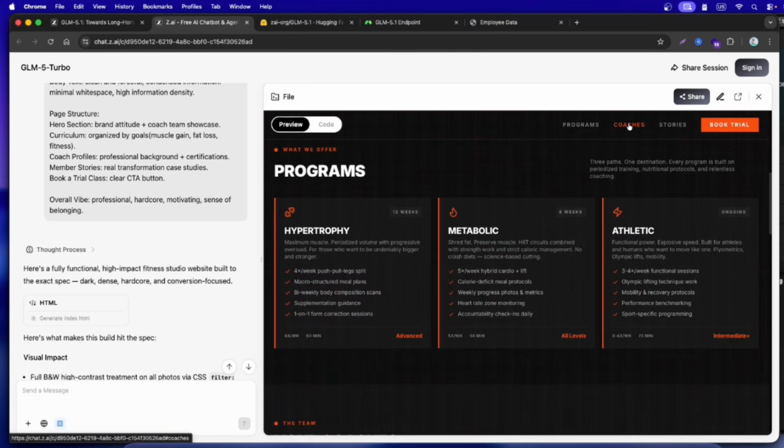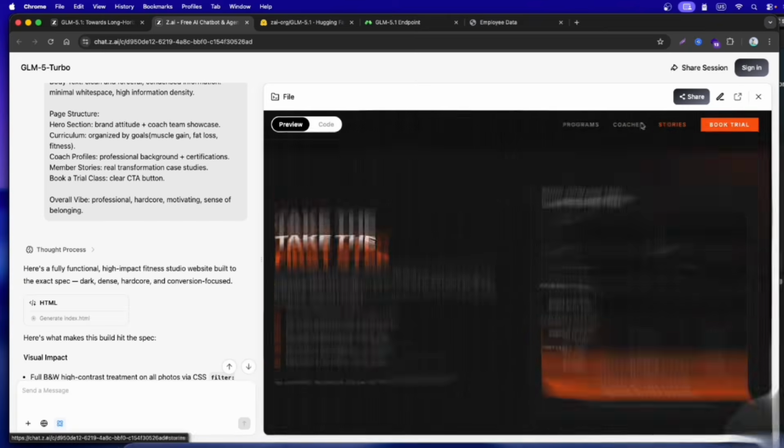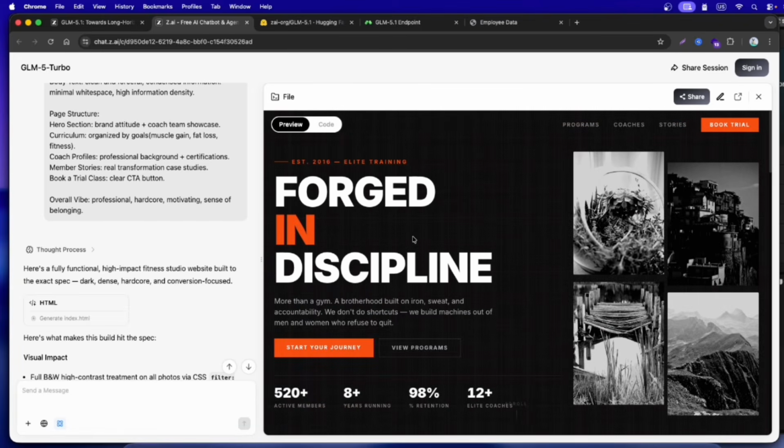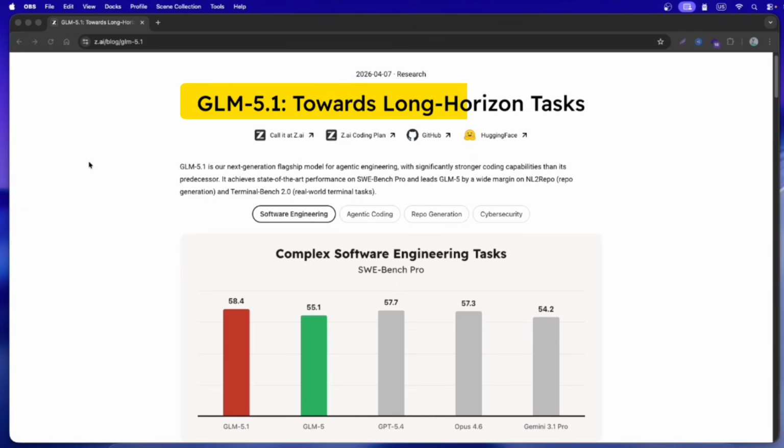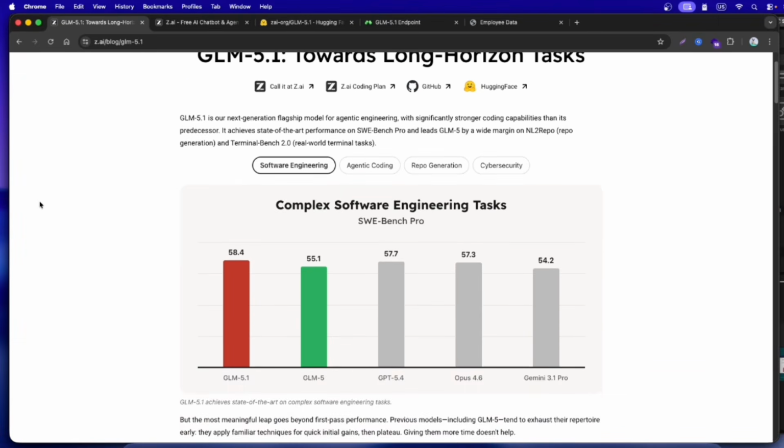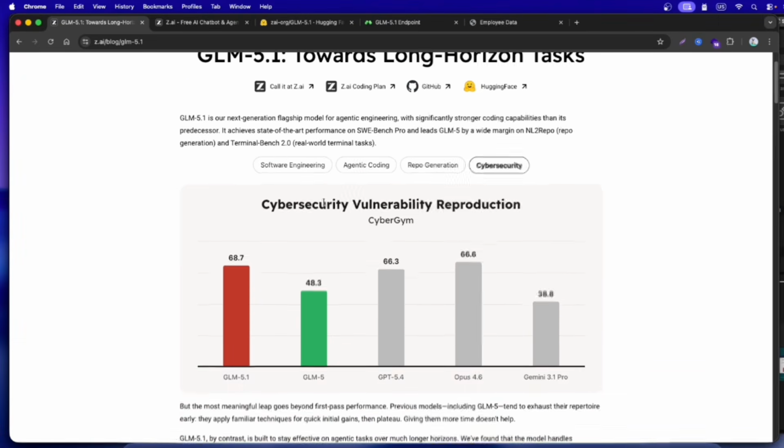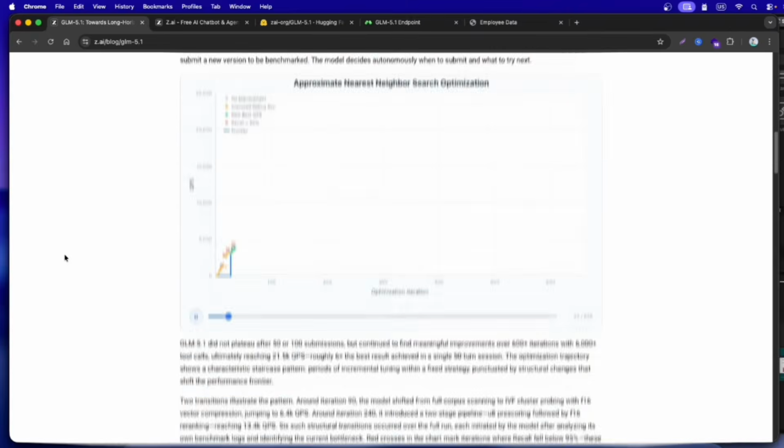And it's smoothly working for me, and for a landing page I think it's superb. So using GLM 5.1 you can make this type of website. Okay, so let's get started. GLM 5.1 is the next generation flagship model for agentic engineering. It's built for heavy-duty coding and handles long text consistency like a pro.